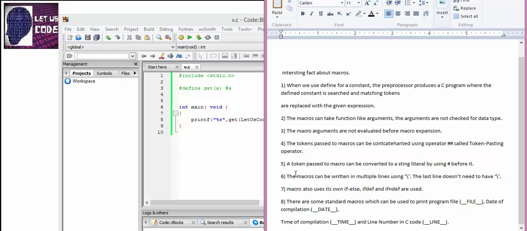Now our next fact is that a macro can be written in multiple lines using backslash. The last line does not need to have a backslash. You might remember our first example of swapping two numbers. We wrote multiple lines by placing a backslash at each line except the last line in the macro for swapping two numbers. So I think you are getting this fact also.